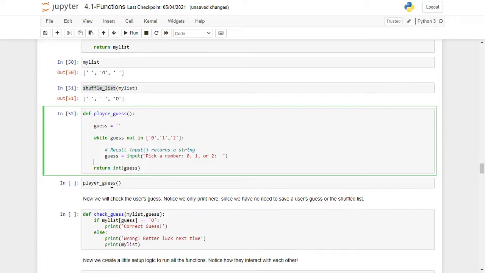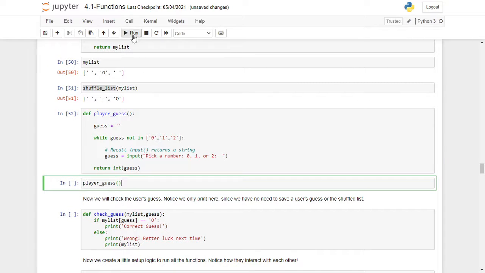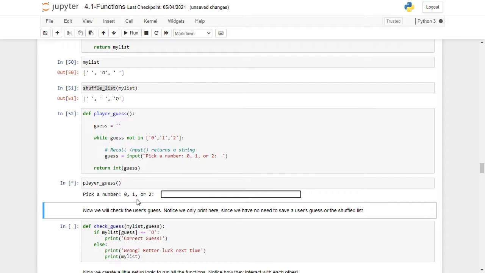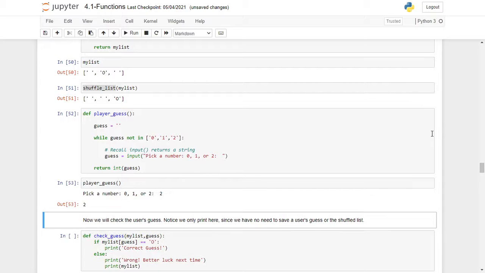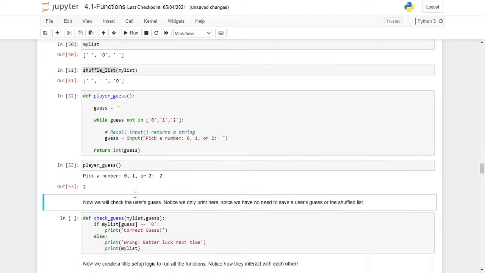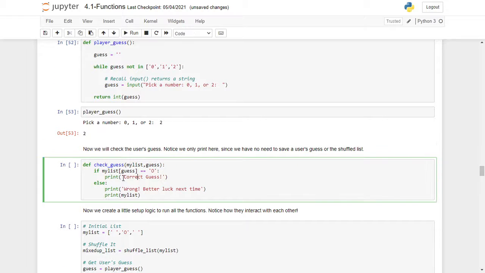And so we're going to do this, play the guess. So we will check. You're going to enter 0, 1, 2. It's a random number, so you have a 33% chance to win, right? So I'm just going to take a random number. I'm going to say 2. So now we're going to check the guess.